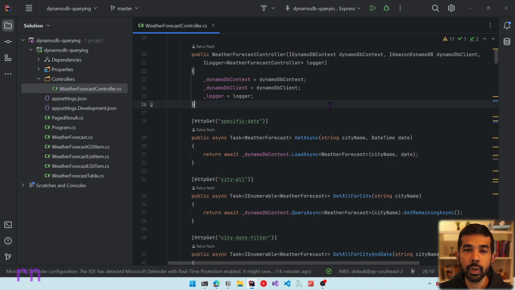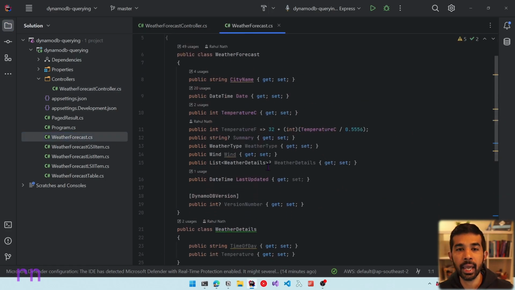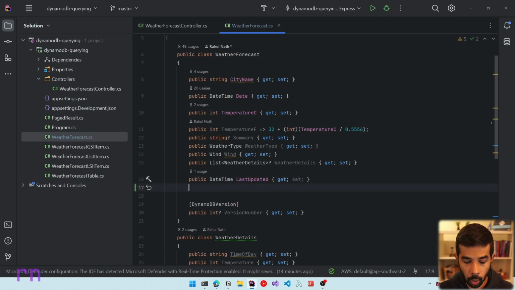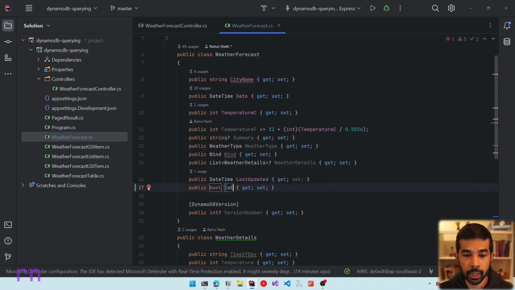So now since we have added a new property, let's navigate into the weather forecast item and add the new property is extreme weather conditions. So let's make this a Boolean property. So let's specify a property of bool. And let's specify is extreme weather conditions.